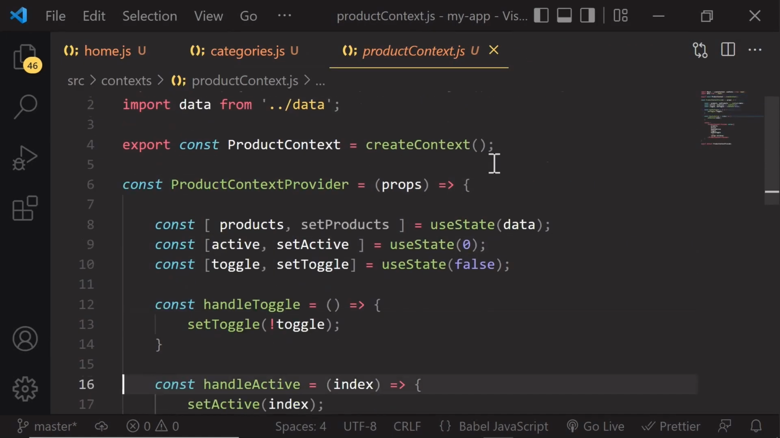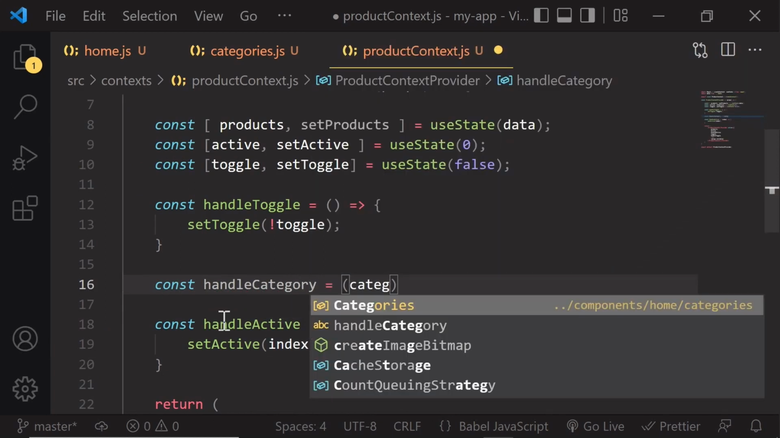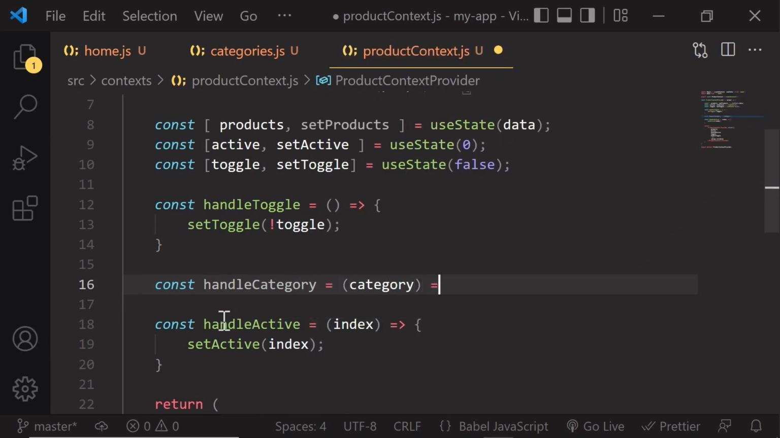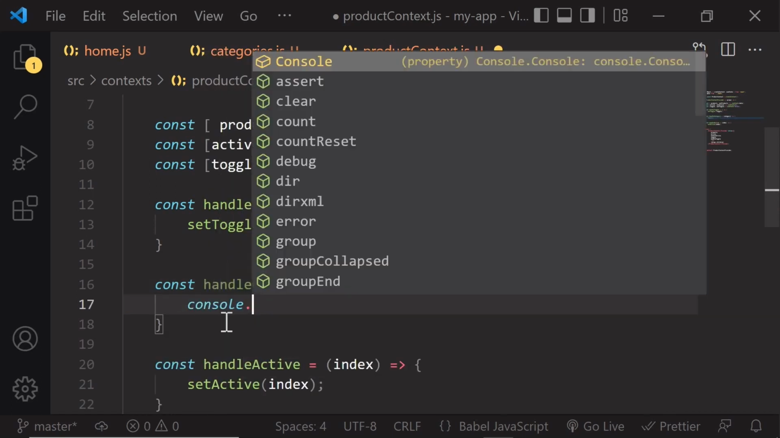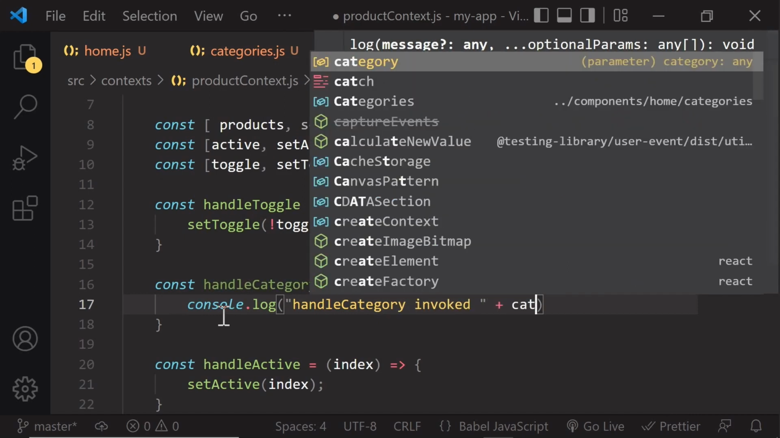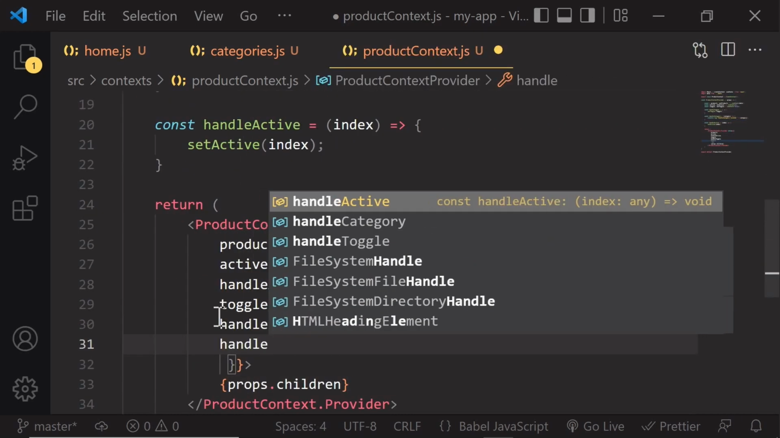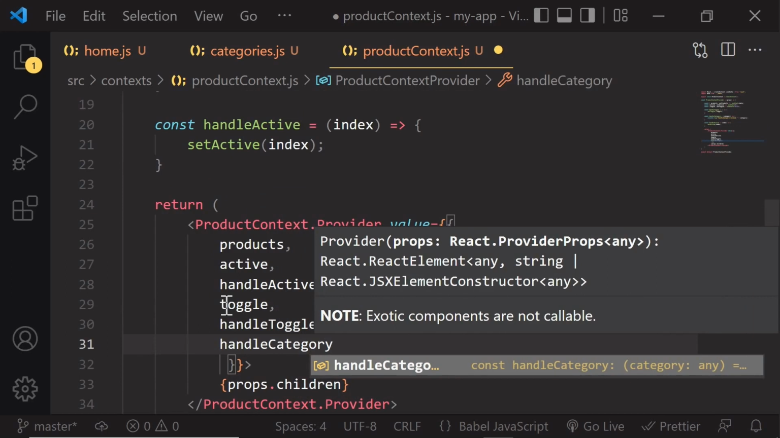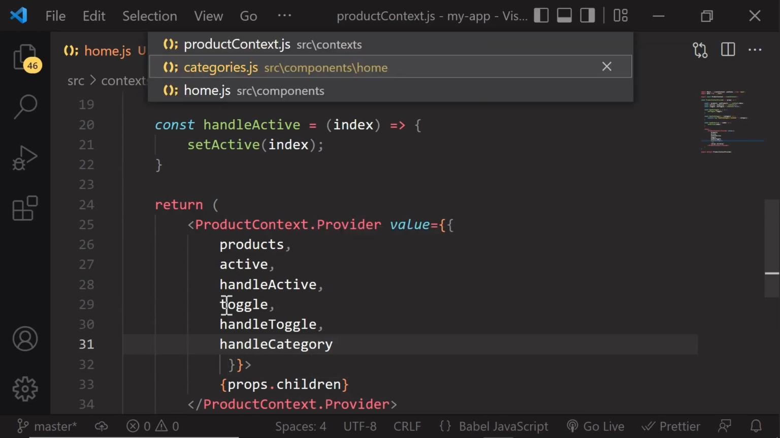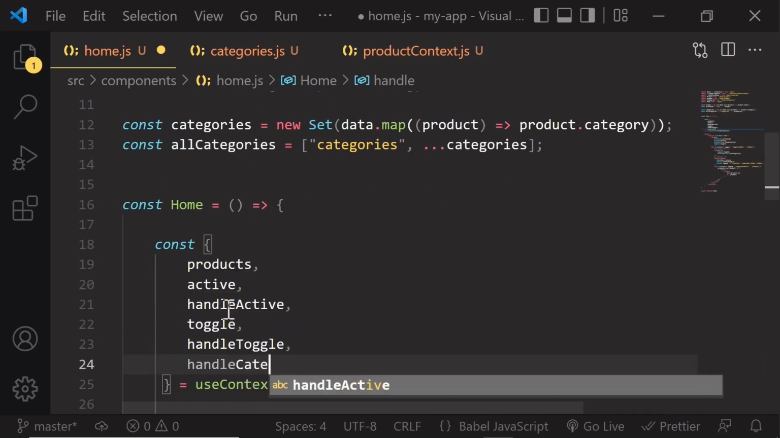So open up the product context API, and inside of it, I'm going to create another function. I'm going to name it handleCategory, and it takes a category parameter. Then I'm going to console a string plus the parameter we are going to receive when calling this function. Then I'm going to write it down here in our value object. Head over to the home component and receive that here inside our product context object.